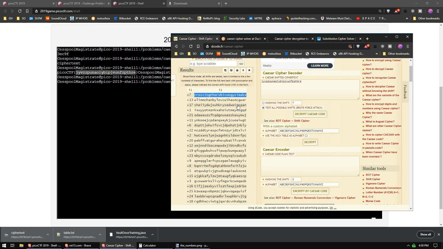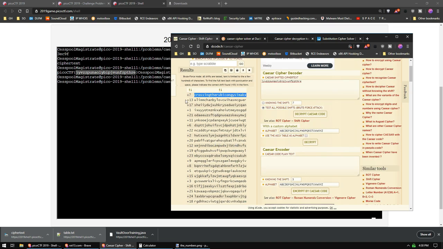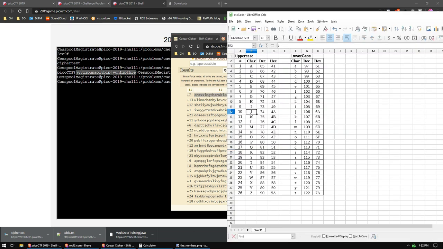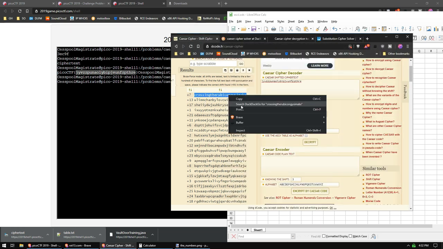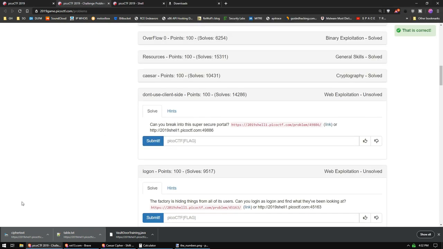It seems to think it's this one, crossing the Rubicon and then some random characters. That's the only one that looks anything like English, and that's a plus 7 rotation. So go back to 10, J, let's subtract 7: 1, 2, 3, 4, 5, 6, 7, we get a C, right? And that gives us crossing the Rubicon. So yeah, I think that's it. Let's copy that. Submit, and that's it. Cool.